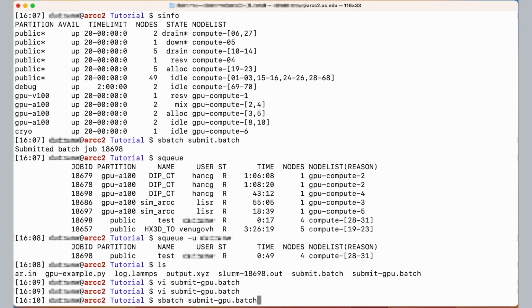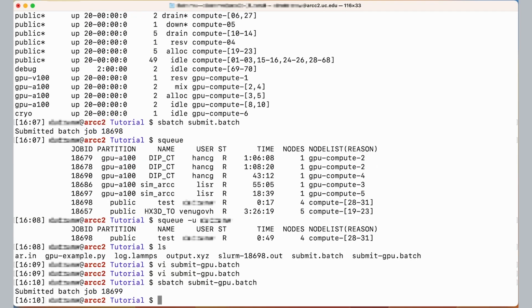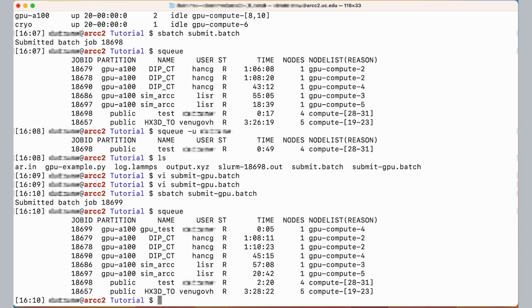So now if I submit this file again via the sbatch command, you'll see that we have the next job in line as well. And if we queue the scheduler, you can see that our old job is still running down here. It's been going for 2 minutes. And now this GPU test job has also been started on the GPU partition, and it's been running only for 5 seconds.